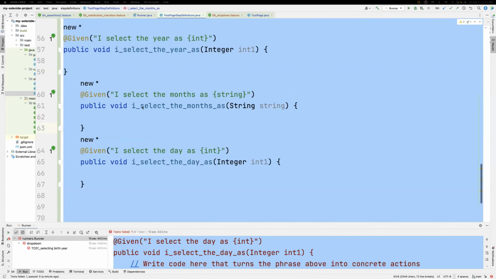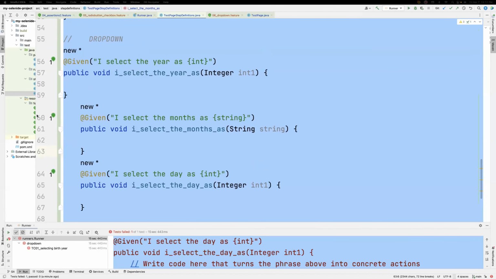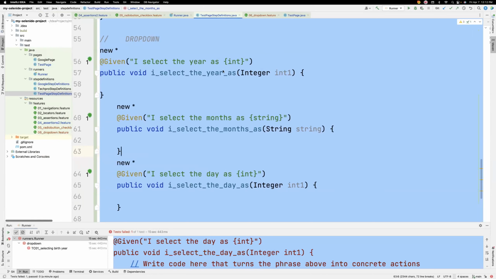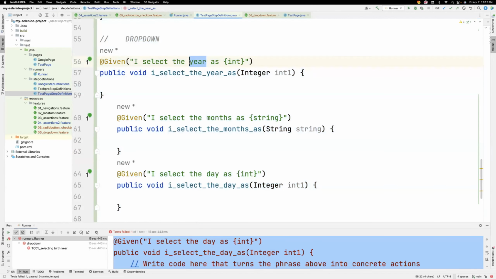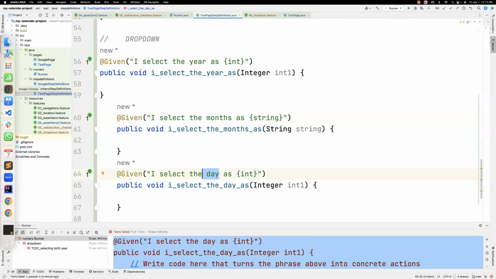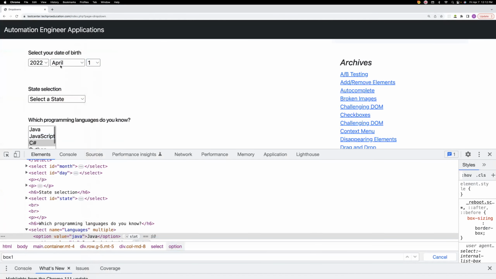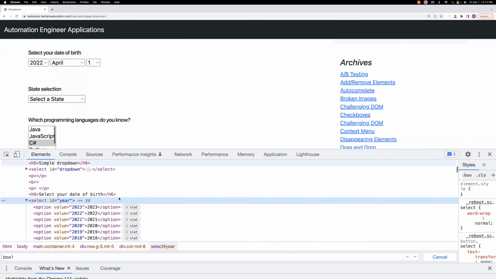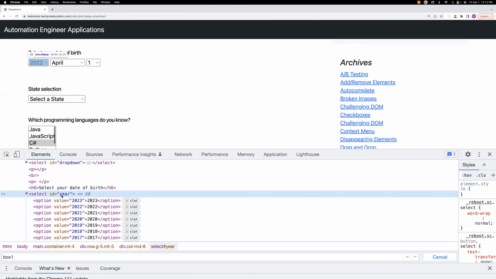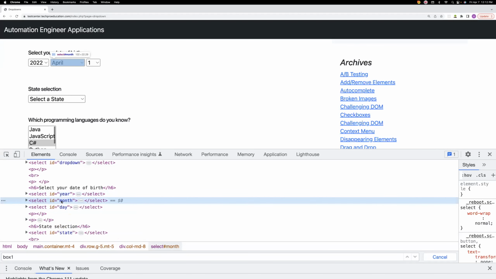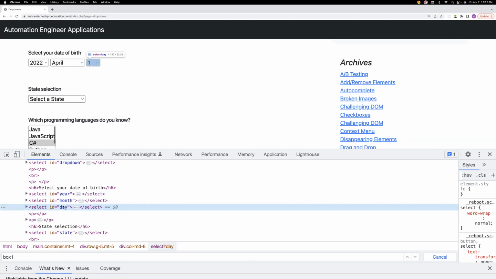Okay, created feature file, generated step definition. Now we just need to do the page objects. Locate the page object, and we need 3 objects: one for year, one for month, one for day. Let me inspect. This one has an ID actually, ID year. So I'm going to locate this by ID. The second one has ID month. This third one has ID day.